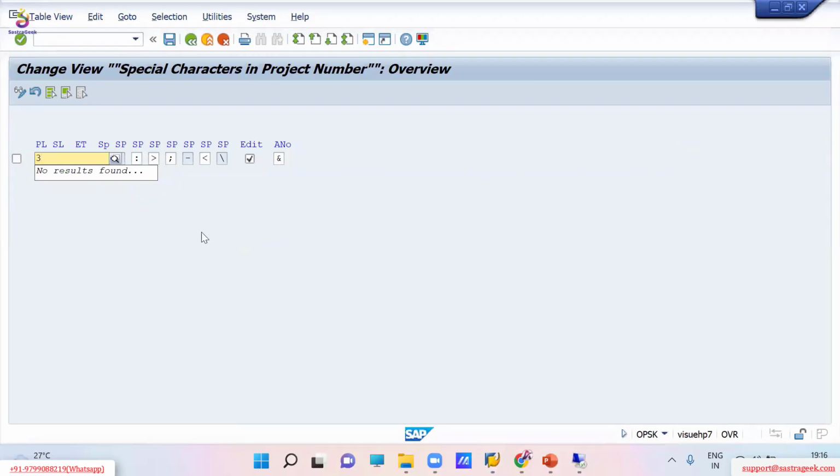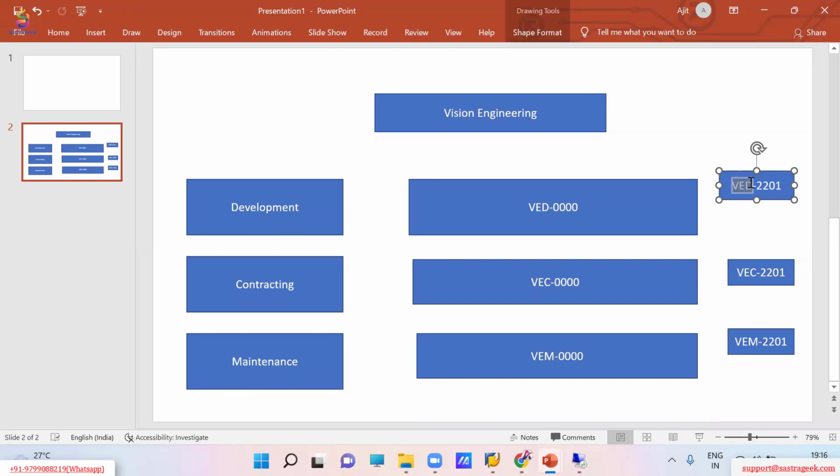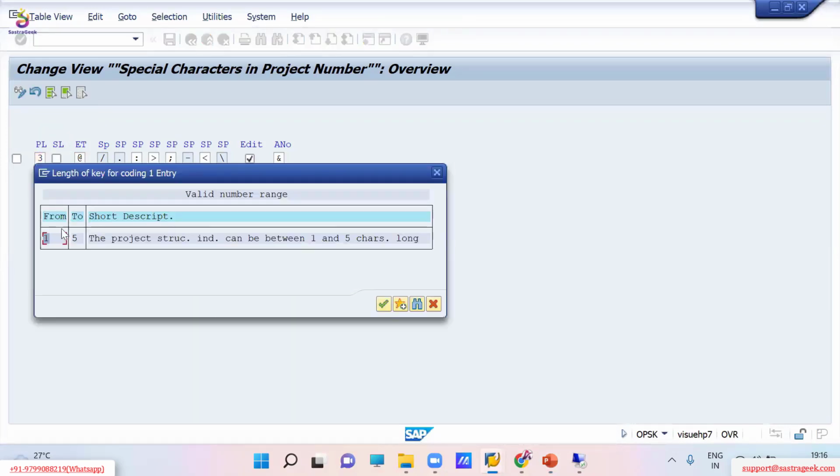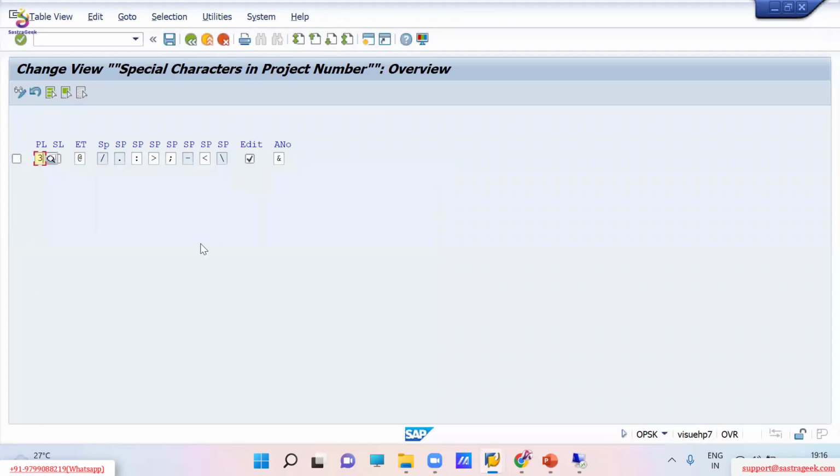The first 3 characters are the project ID. Are you getting me? Here, project length you can define from 1 to 5 characters, so you can choose up to 5 characters. There is some limitation. Assume you define it as 3 and you have started creating projects as VEM, VEC, VED. Once you set the project length to 3, you can't reduce it to 2 or 1. You can increase it, 3 to 4, 4 to 5, but you can't reduce it because the system is designed that way. I hope it is clear to you.